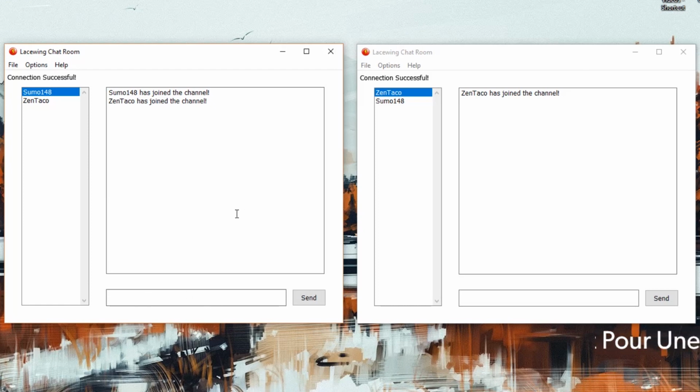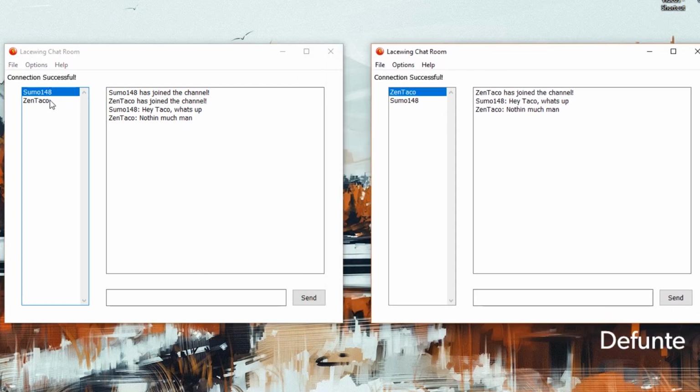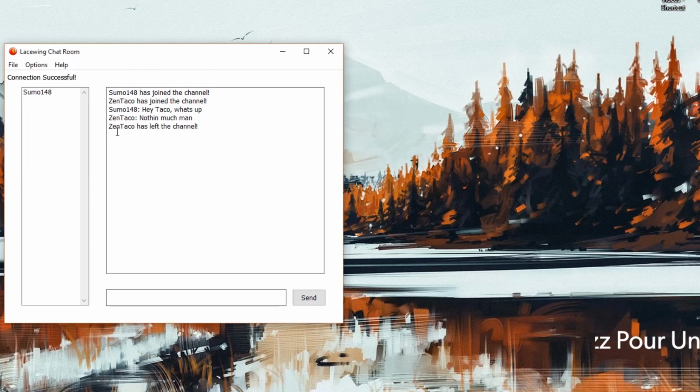So let me just try to send a message like, hey Taco, what's up? It adds the new line, and over here you can see it successfully added the line on Taco's client. And then Taco's like, oh, nothing much, man. And then, see, you send the message and it showed up on my screen. Now, let's test to see if the line gets deleted if somebody leaves. So let's do that. Zentaco has left the channel, and then his name got removed.